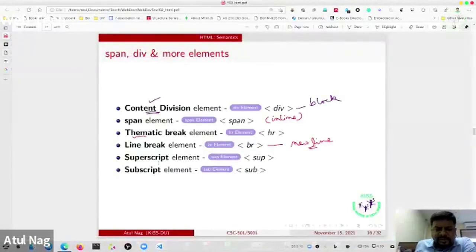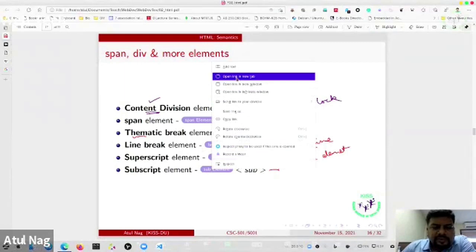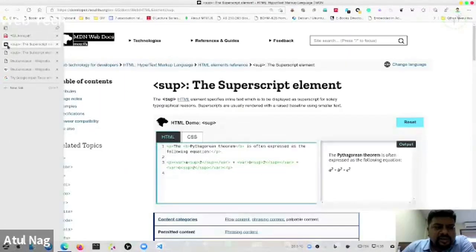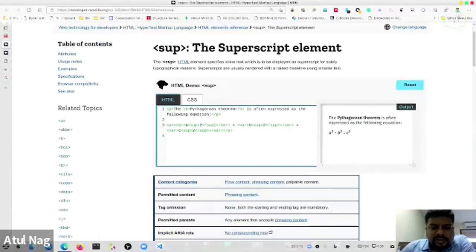Next, especially for chemistry or when writing something, we use superscript and subscript. Superscript and subscript, this also you can use. Again we can think of this as an inline element, because it modifies whatever element is inside it. Superscript, subscript, we will just see in the MDN documentation. Just see SUP for superscript, SUB for subscript over here.